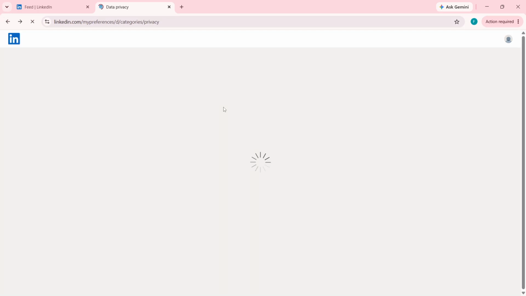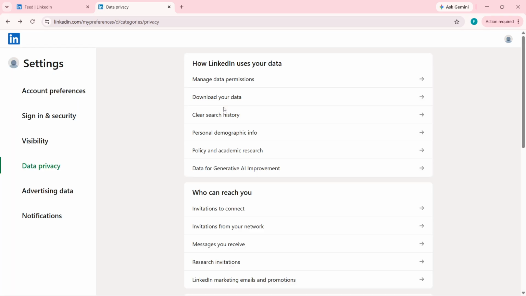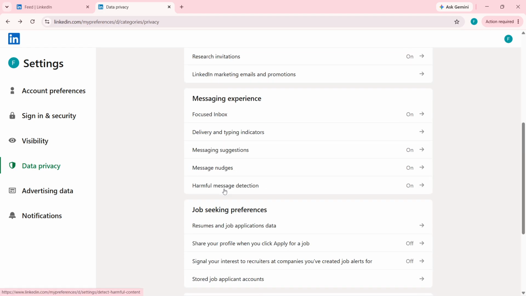Keeping these settings current is a small step, but it can make your LinkedIn profile work more effectively for your job search. And that's it. You've successfully updated your LinkedIn job-seeking preferences.